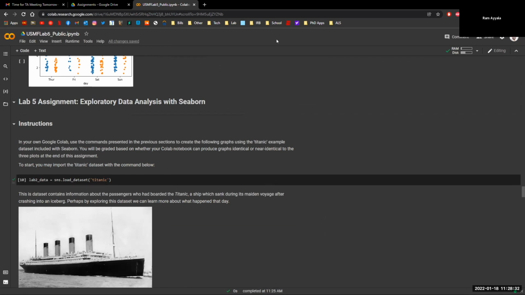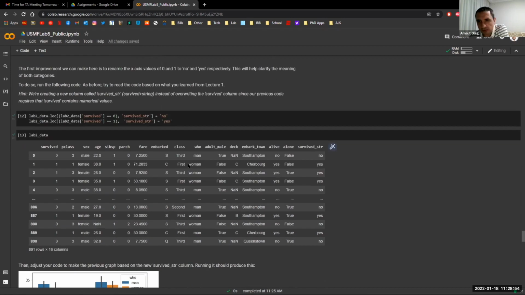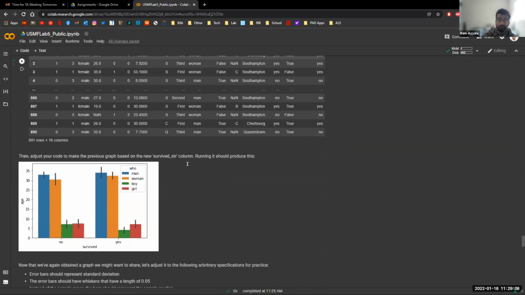Ram, I have a question. Yeah, what's up? When we create a new variable, this variable is survived string, and if we use it, of course instead of survived we will have survived str. Do you expect us to change the x-axis label? Yeah, that's exactly how you would do it. I think it's important to mention, when we put the survived str, instead of survived, we will have survived str, and we may not have to change it. It's a very important moment.